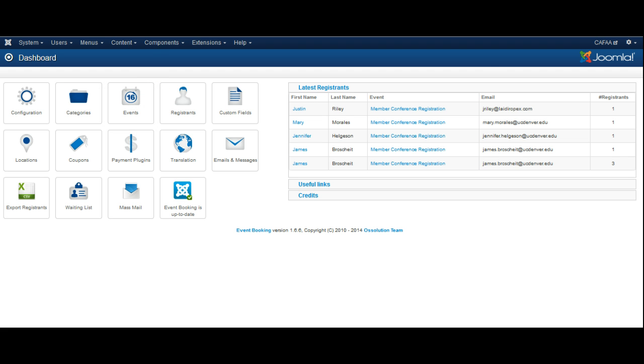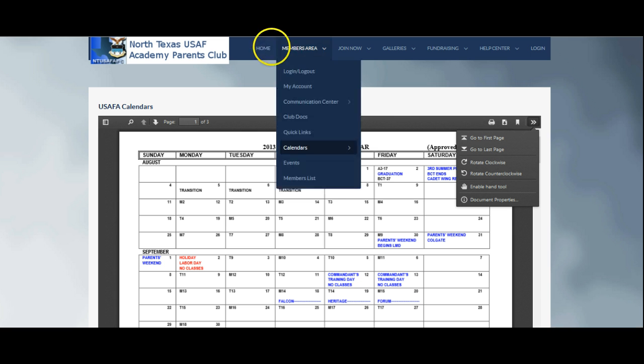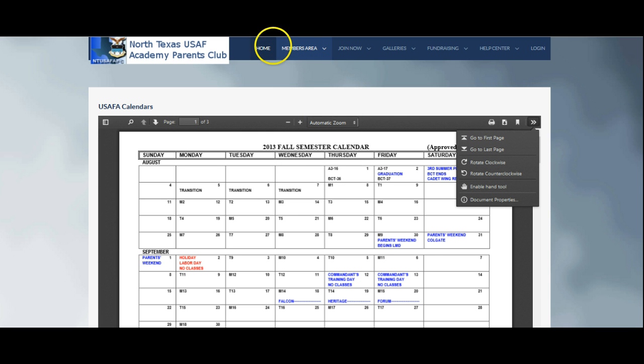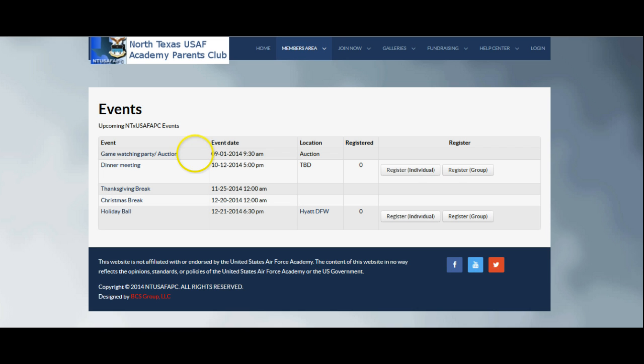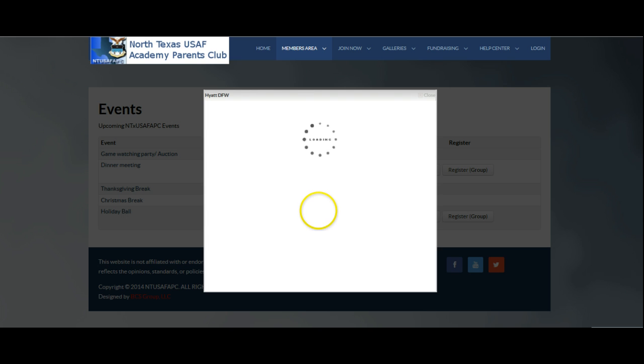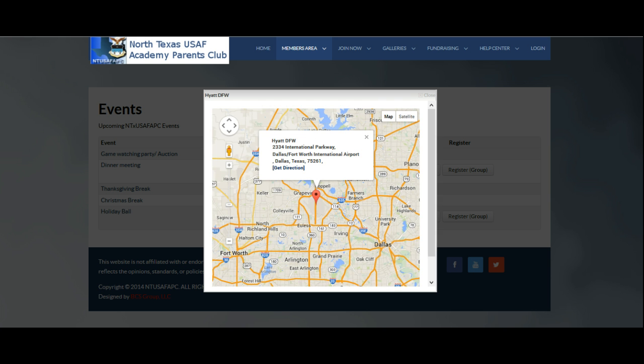The other thing that we want to focus in on is, say for example, maybe not as robust as an annual conference, other kinds of events, say for a parent club. You'll notice here that we have a game watching party, dinner meeting, Thanksgiving break, holiday. We can outline when those things are throughout the year, as well as put in the location. And if we click on that location, it'll bring up an interface where we can get directions right to it. This is the Hyatt at the Dallas Fort Worth airport, and right here you can see get directions.